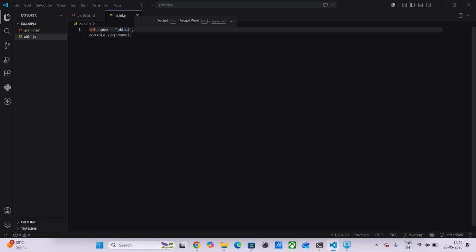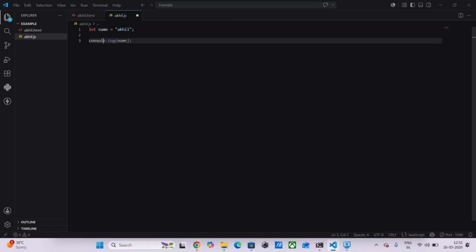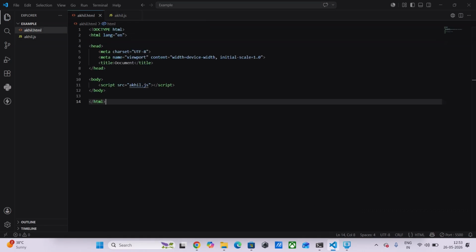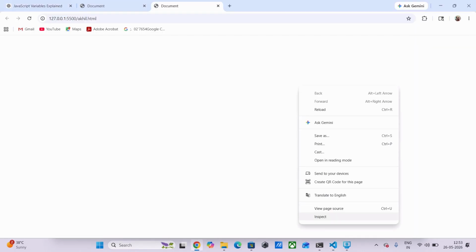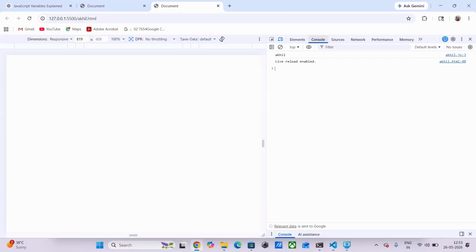In JavaScript we can use console.log. After this we can run this file in the server, and I inspect this. So see, the value is shown.